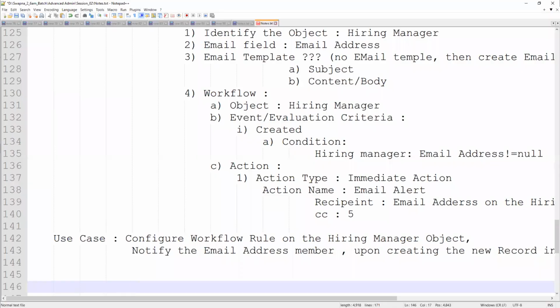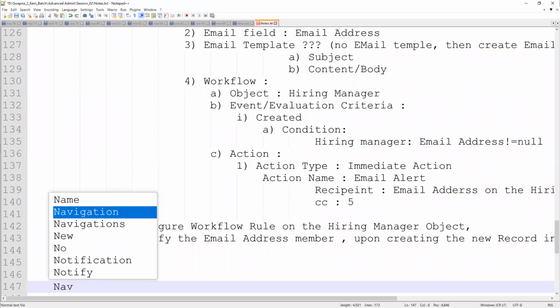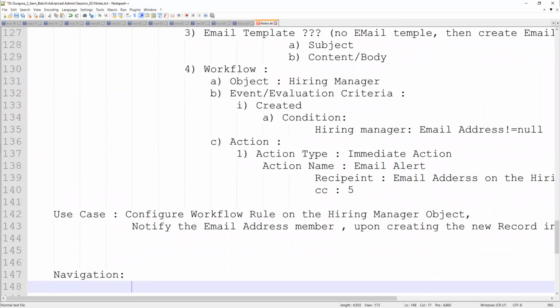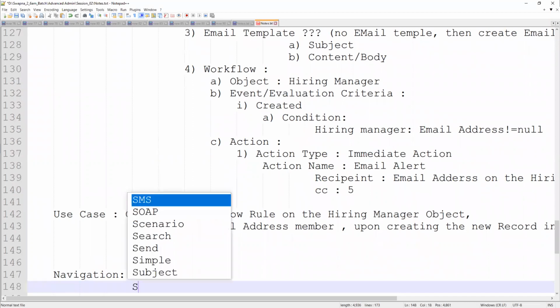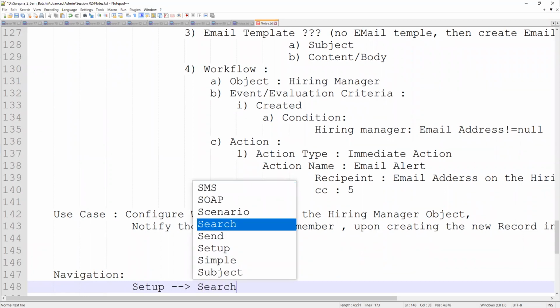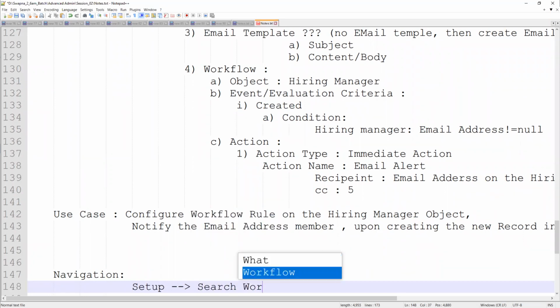Let me go back to my notepad. What is the navigation, Sai Kiran, in order to go to the workflow? I was absent yesterday to the class, that's why. Okay, but I have just explained it, right? Setup, search, workflow rule.